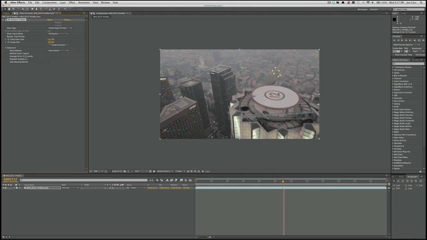But since we're at 0.71, I'm going to stick with it. I'm very happy with this solve. And let's jump in and create some of that text.